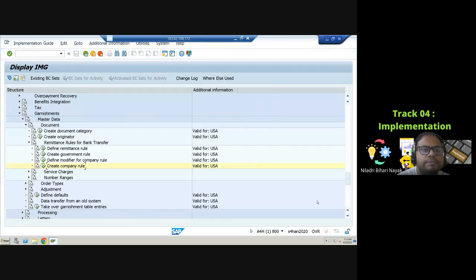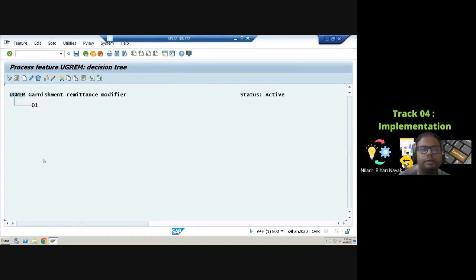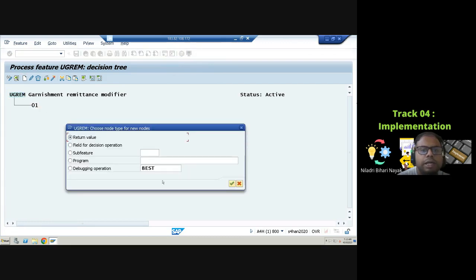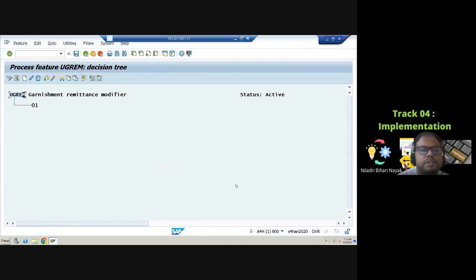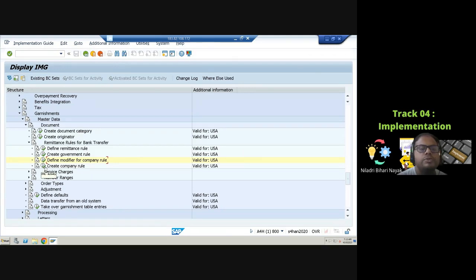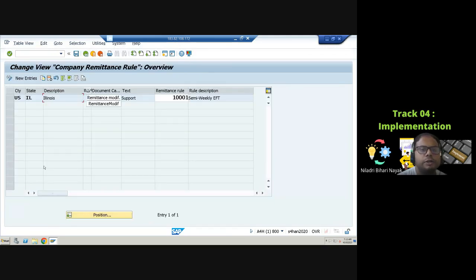After that, there is something called modifier for a company rule. What does it mean? This is actually a feature. If you have to default some remittance modifier, you can do it from here. Based on your organization, if you want to make some changes, you can do that. Again, this is subjective. It is not mandatory, but it will help you default your remittance modifier. I think here we are not using it. Whenever you see it, it is an optional option here.